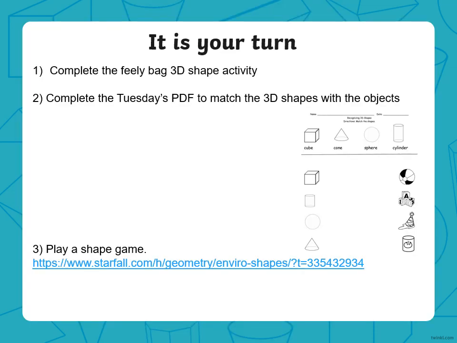Okay, so let's go through that. We've got number one, complete the Feely Bag 3D shape activity. And that's a really great activity that you can go and do with somebody else in the family and have a practice with that today. Number two, complete the Tuesday's PDF to match the 3D shapes with the object. So you can draw a line to the matching object and shape.